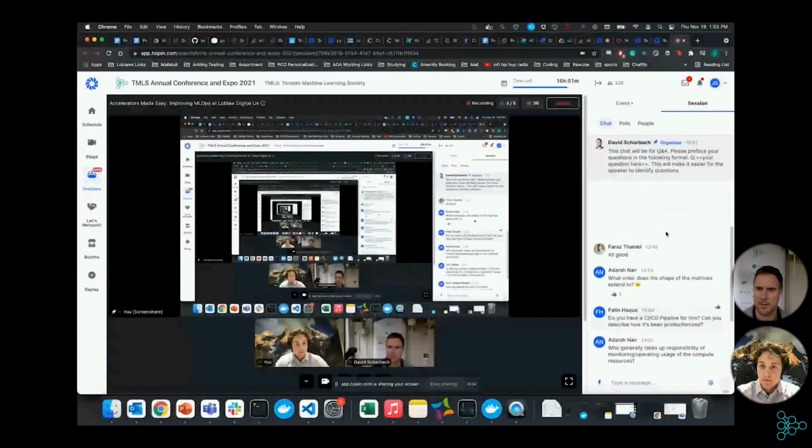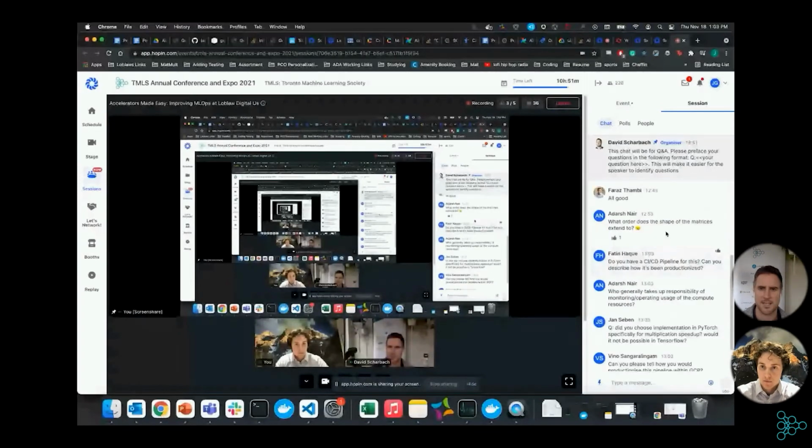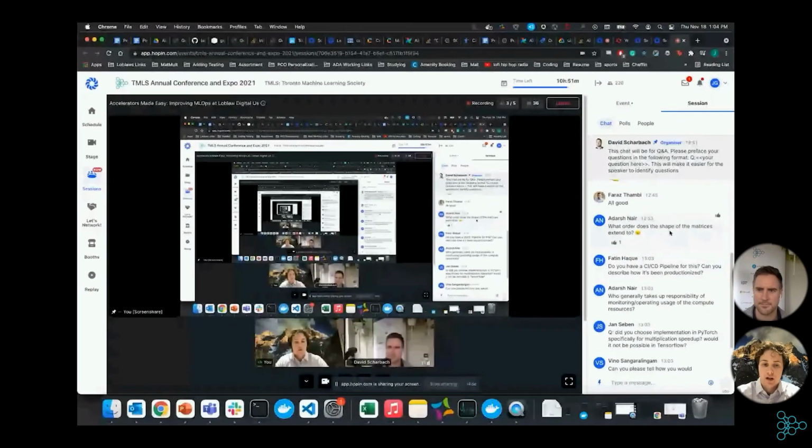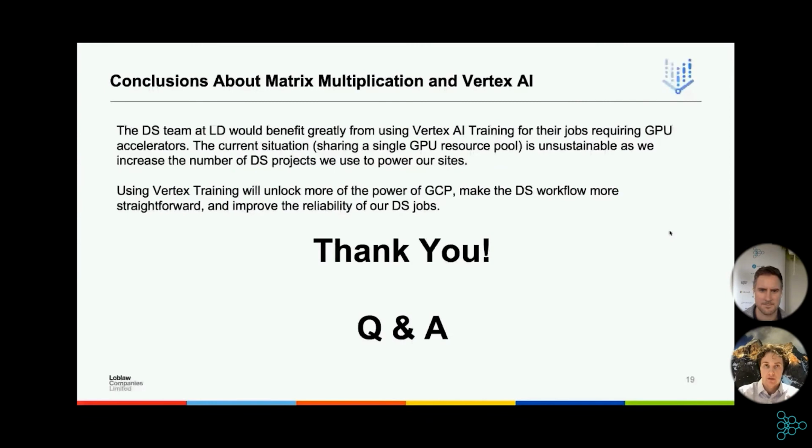So do you have any, sorry, Adar asked at the start of the presentation, what order does the shape of the matrices extend to? What order, as in the rows by columns number? So if we were to multiply this all in one shot, we would be multiplying a 10,000 row by 128 column matrix by a 128 row by 200,000 column matrix. So 200,000 times 10 million is a lot. So what we do is, instead of doing that all at once, we do that in batches, as I said in the presentation.